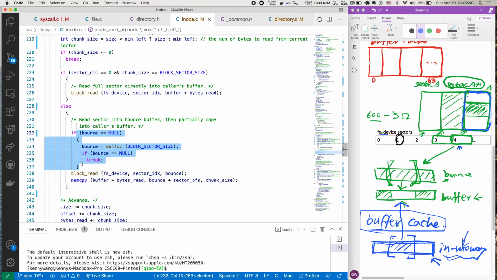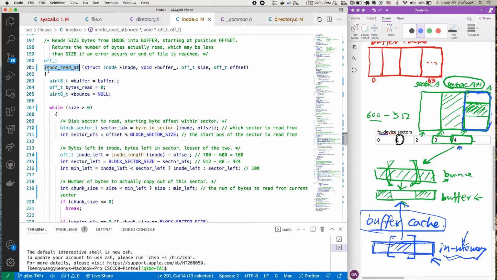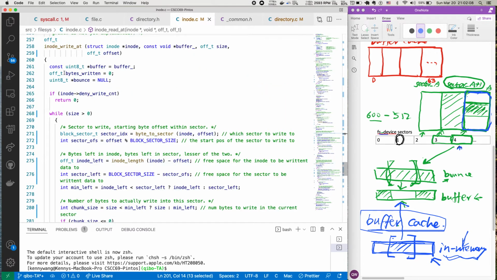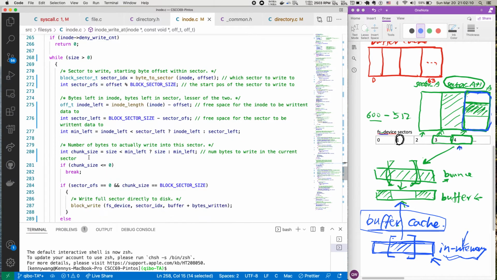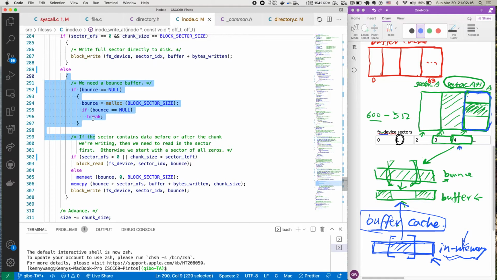This is where you will be writing your buffer cache, and this is inode read, and you also have inode write, right? So here again, see there's a bounce buffer, right? So you also want to replace this part as well.